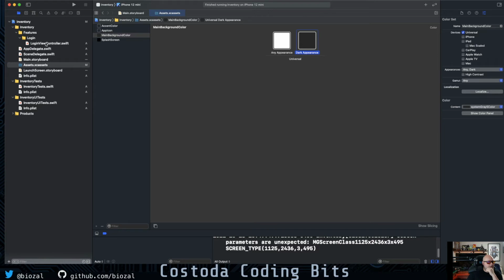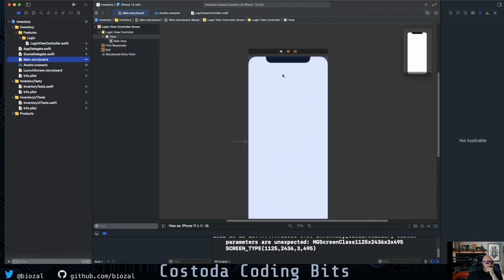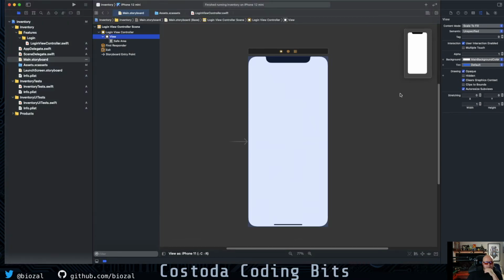So let's go back over here to login view controller. Oop, that's our code. Go back to our main storyboard. So now in here in our view, we're going to go back to our properties. Clicking on view once here. And now I should see main background color. There it is.